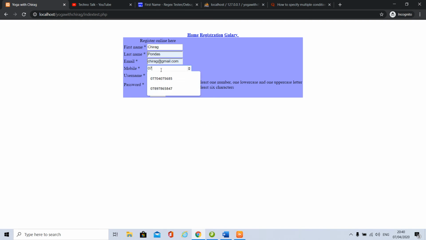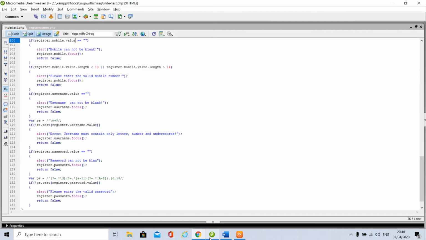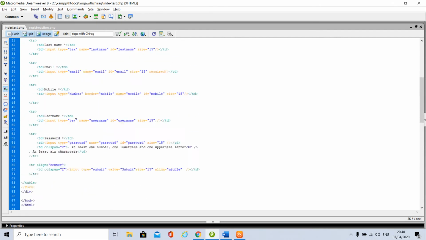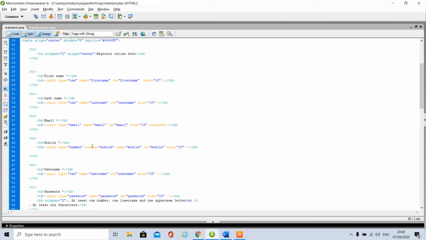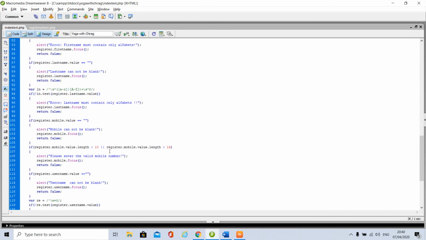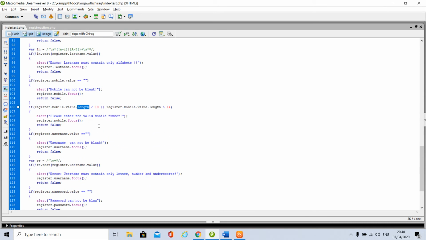So how have I created that condition? I said in my condition that if register dot mobile dot value dot length. So this is the form name register, this is the text box name mobile, and whatever value we are inputting, it will count the length, how many characters there are. That's why I put dot length is less than 10 or is greater than 14, then alert a message, please enter a valid phone number.